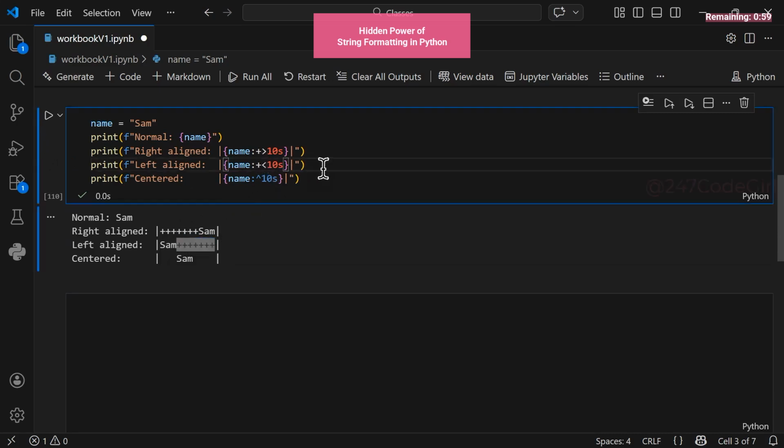Remember, if you don't include a plus, then it will just do empty spaces, so you have empty spaces here. But if you want to include the pluses on the left and the right, then you can add the arrow pointing upwards. So here you can do that and you can see that we get plus on both sides and Sam is in the center.